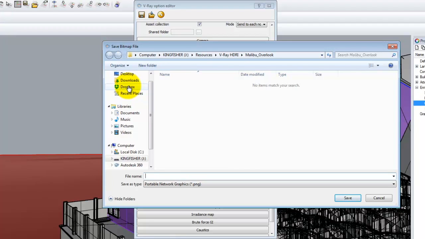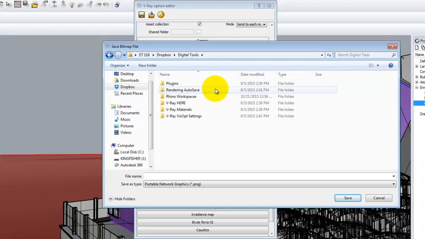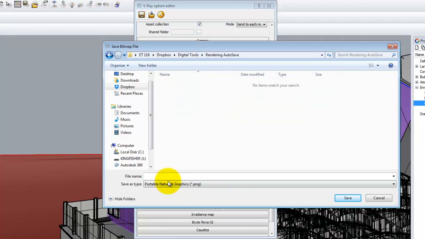If you go to Dropbox, there's a folder called Digital Tools. Inside of the Digital Tools folder is a folder called Rendering Autosave. Double-click Rendering Autosave. Give yourself a file name that is descriptive of you. So this would be an exercise 221. And then if you can, it would be very helpful to put the date in, because I will periodically have to go clean this file out because it's going to get too much junk in it. So I have my name, I have the date. I'll go ahead and click on Save.